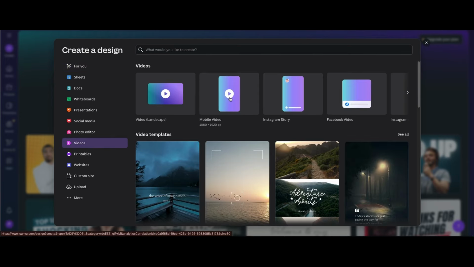If you are making a reel or a short, you can go with this format, mobile video. And if you are making a landscape video like a YouTube video, you can go with this. For this one, I'm going with a YouTube video format.